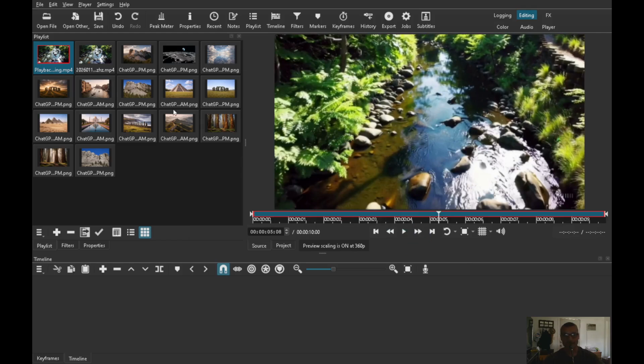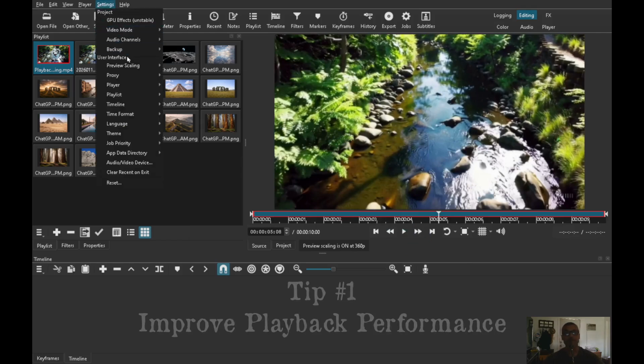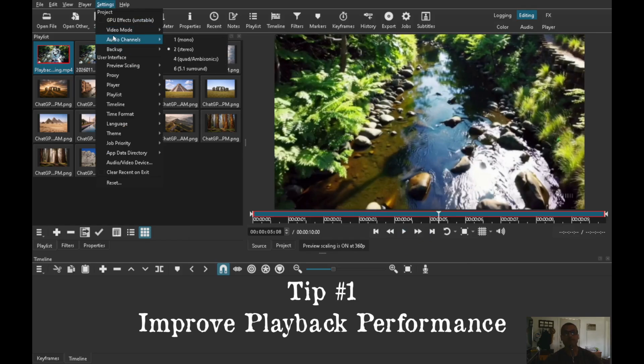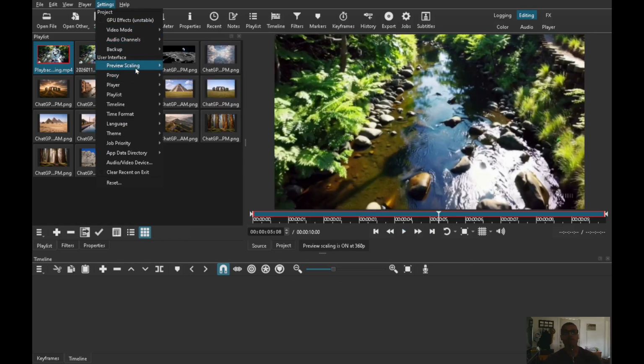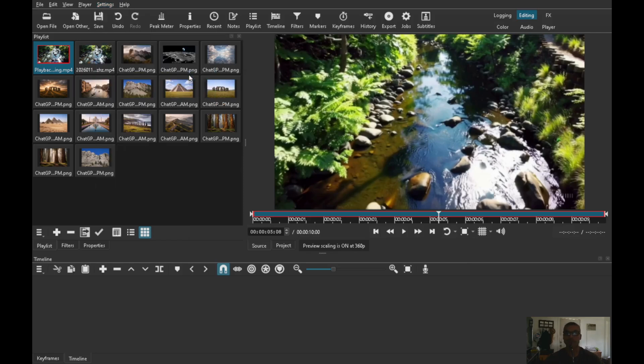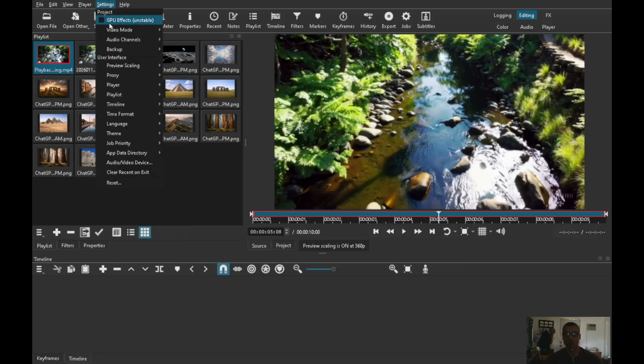The way to fix that is to come up to settings. This is your first tip. Come up to settings and go to preview scaling, and you want to put it at 360p. It's going to be a lower resolution, but it's not going to affect your final project.